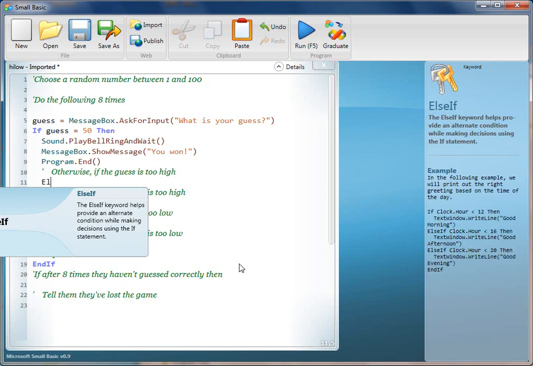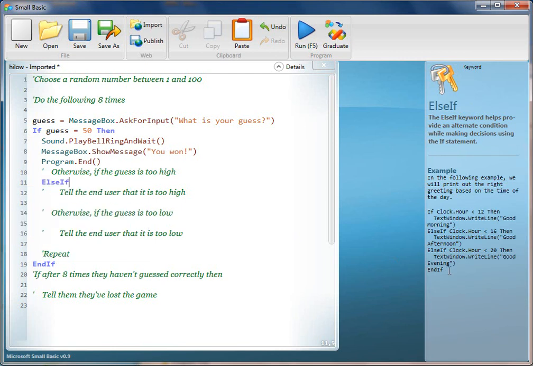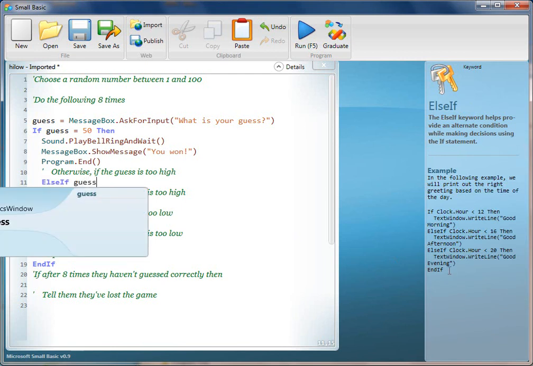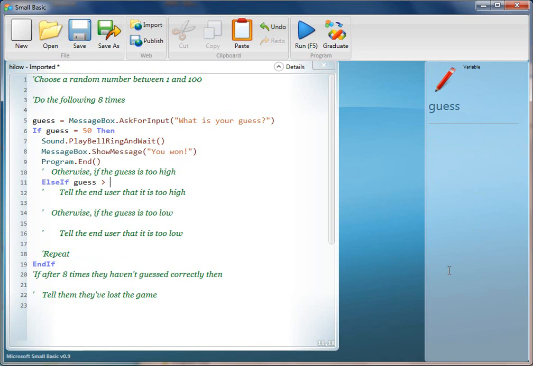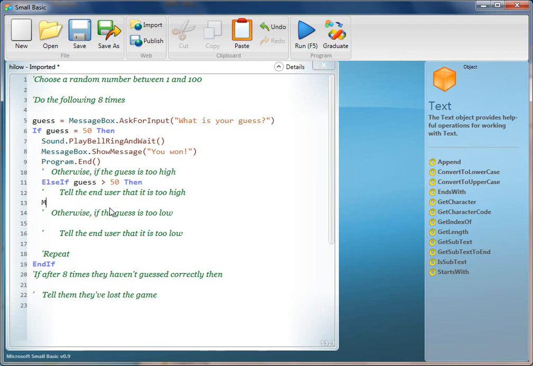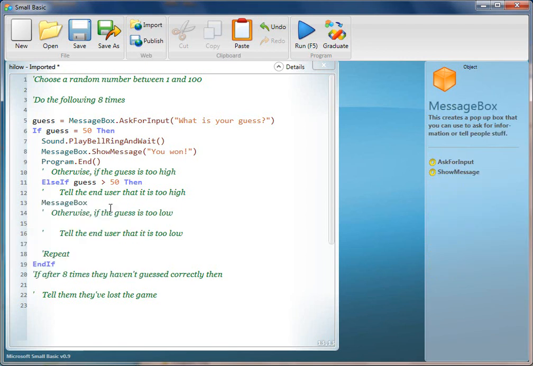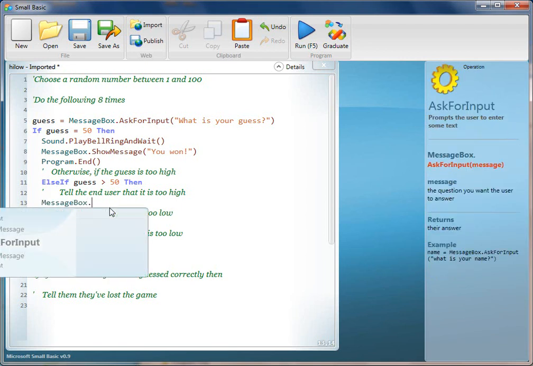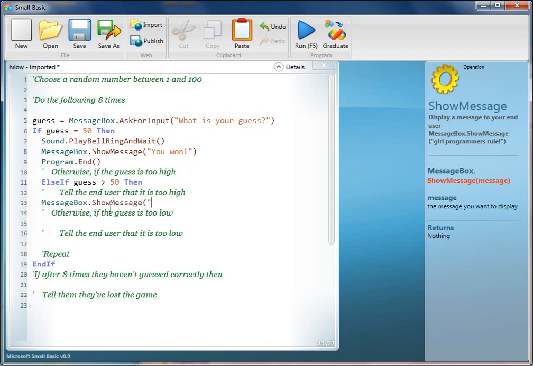And then there is an example that's really important when you are introducing this along with the slide. So we're going to say guess is greater than 50 at this point. Then we're going to use a message box. So we've got two lines that we're translating here. We're going to say show message, too high. Okay, and then I think that should go.